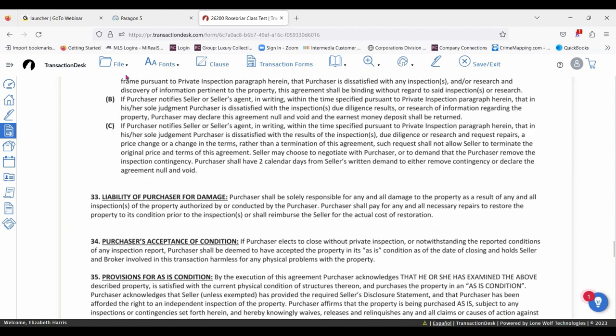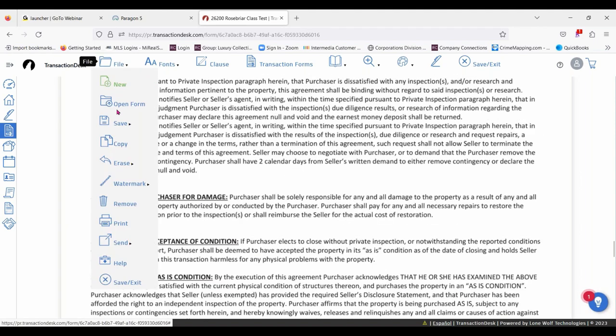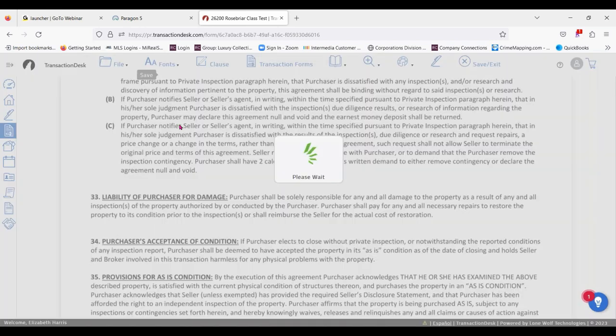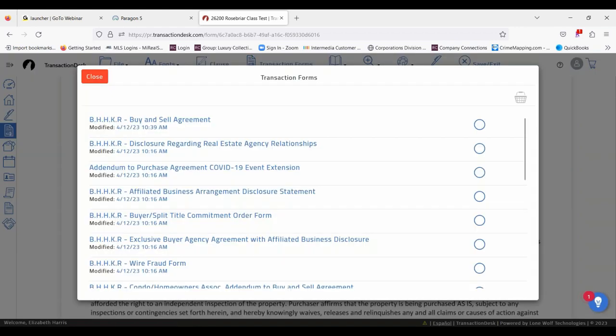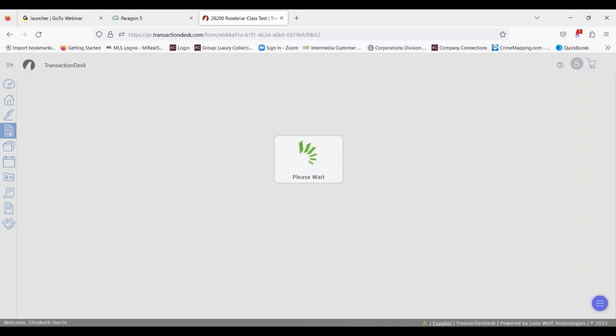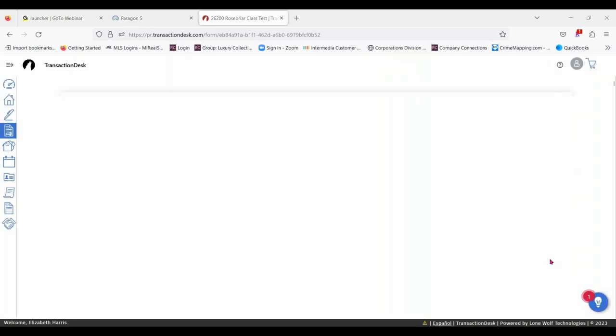When you're done with this contract, you're going to go up to File, Save, and Save again, just to save what I've put in. And then we're going to go to Transaction Forms here at the top. This is where all the forms are that I've selected for this transaction, or that came in from your template. So once you're done filling one out, now you just go back and fill out the rest. So I'm going to hit my disclosure regarding agency relationship. And if I double click on that, it's going to load that one next.